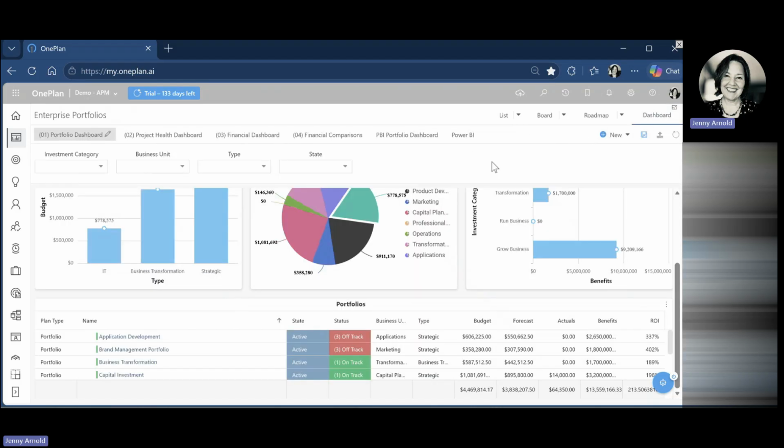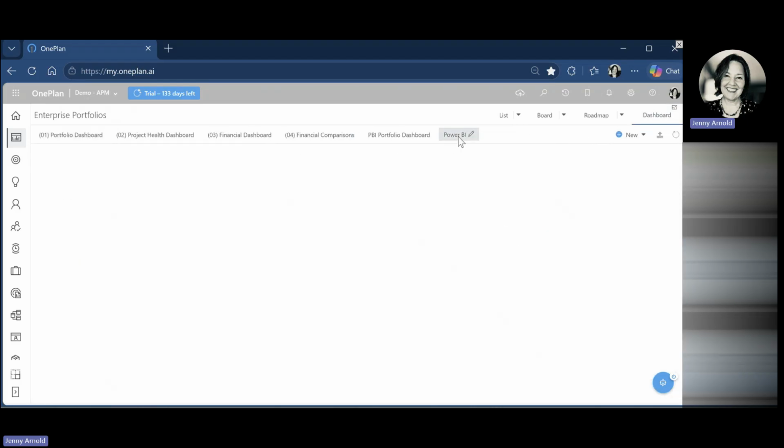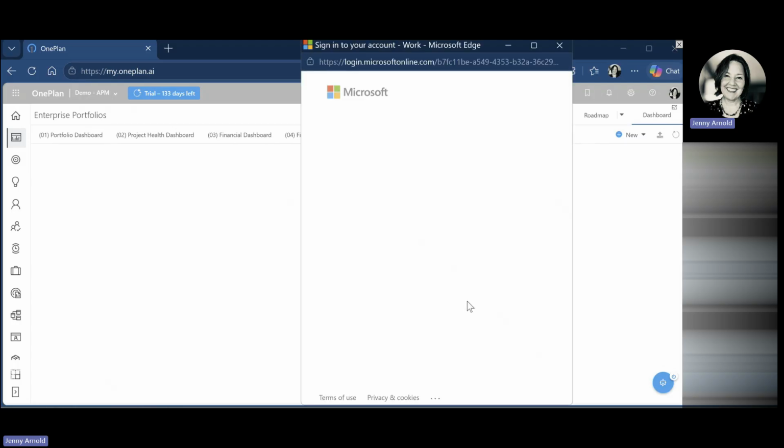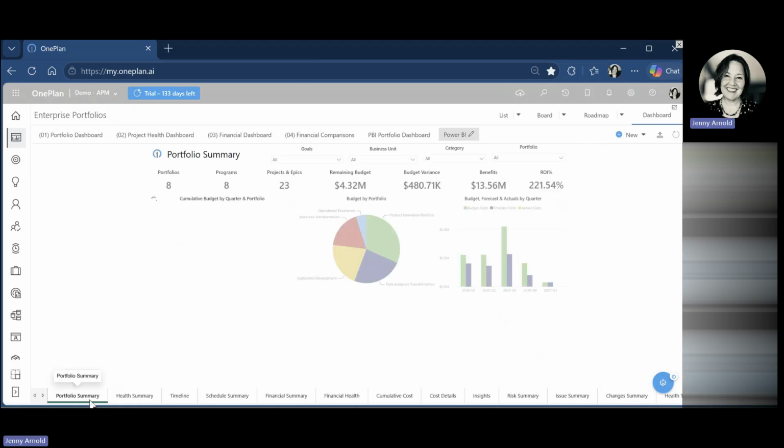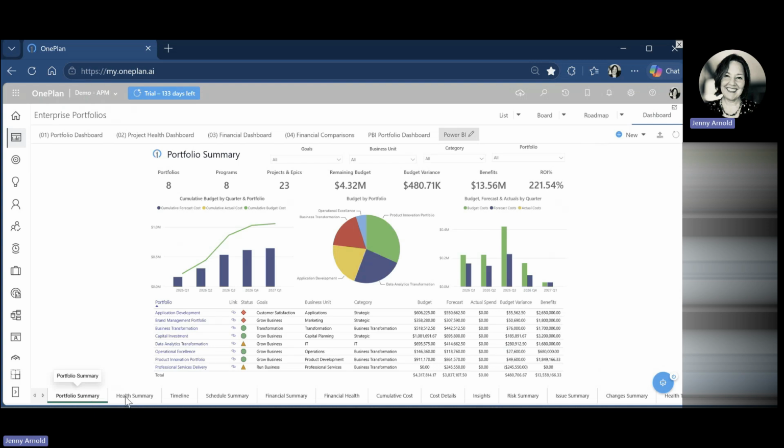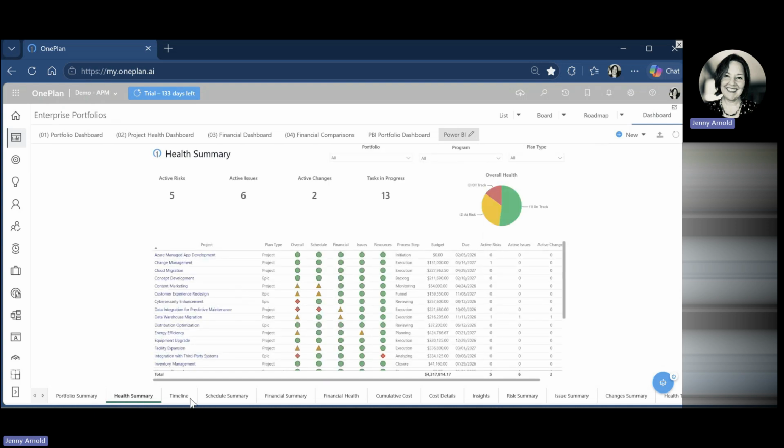Besides the dashboards here, we have the ability to also just embed a Power BI report here. So this would be a templated Power BI report that would require a sign-in here, as you can see me doing with my PPM Works credentials. And so this is also a templated report that has much more detail. And so that can load here as an embedded Power BI report within OnePlan as well.